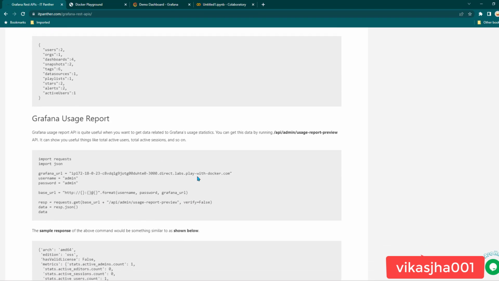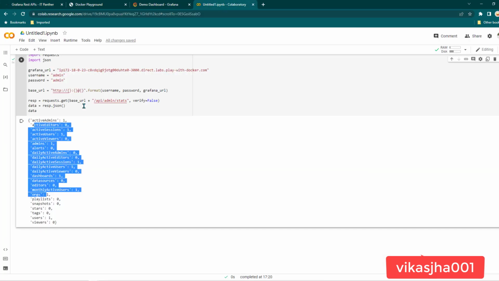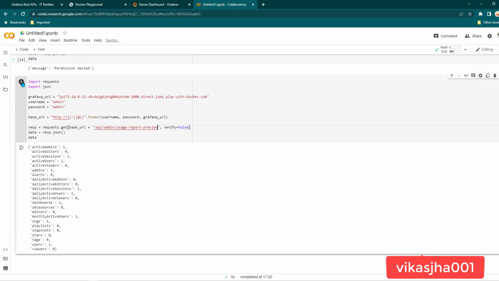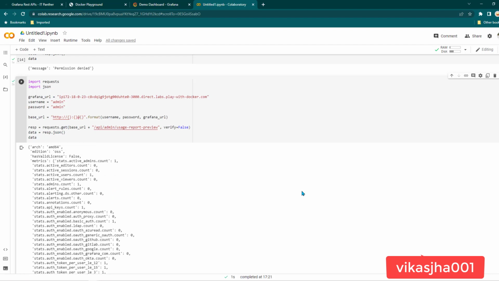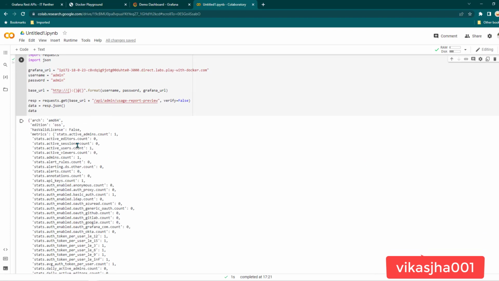And what if you want to monitor the total number of users who are active, and you want to do some statistics on your Grafana instance? In that case, there is an API called the Grafana Usage Report API, and this is the API which we need to use. So I'm just going to copy this. I'm just going to paste this API here in our program, and then we are going to run it. And if everything is fine, we are going to get the output. As you can see here, this is giving you quite a lot of useful information. For example, you can see the total number of active admins, the total number of active editors, and so on.